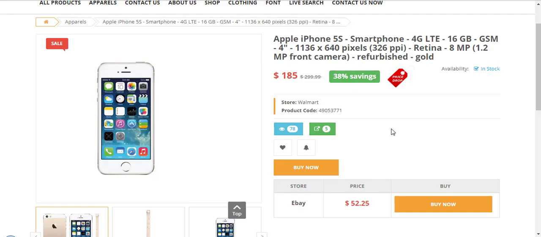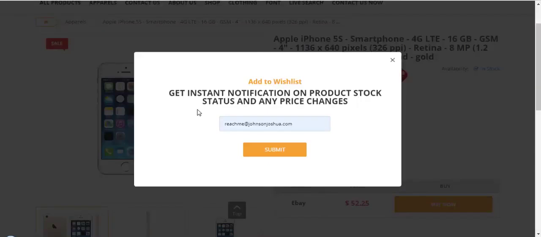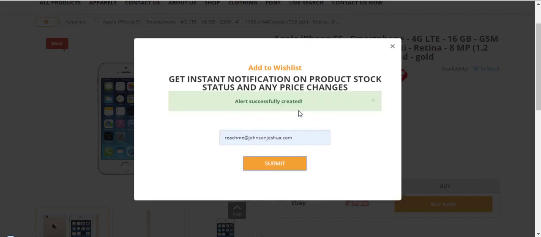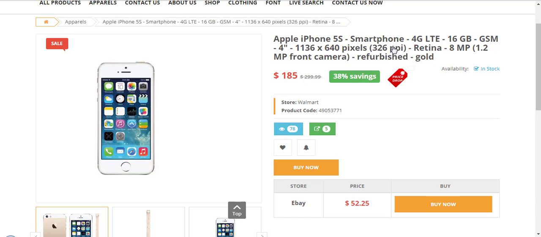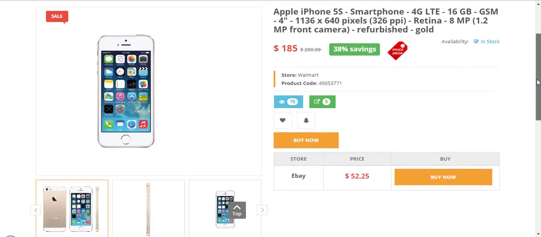So a user could also choose to add a given product to a wish list, and once it comes down here, it says get instant notification on product stock status and any price changes. So when a user does hit on these two, their email address is also listed into the alert system, which notifies the user on this particular product when there are stock changes or price changes, to allow the user to make their buy decision. So you could see all of the wonderful provisions or features that come along with AlterStore.